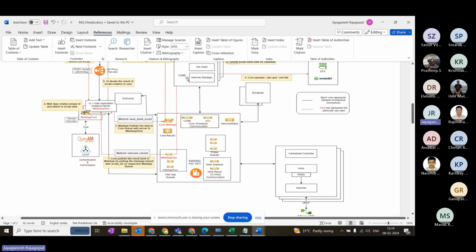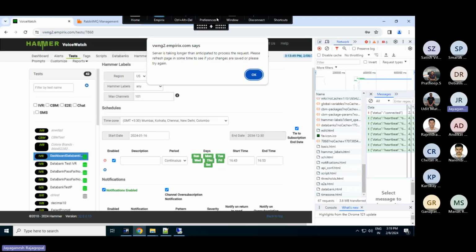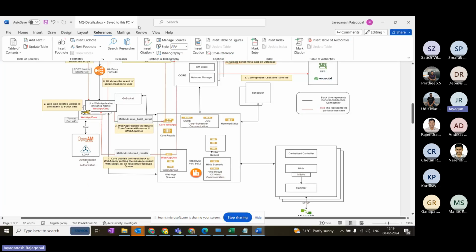For example, I'm going with some example. If you schedule a particular test case, for every 5 minutes you want to run that test case, but that is not happening.